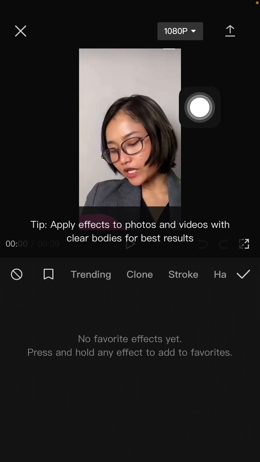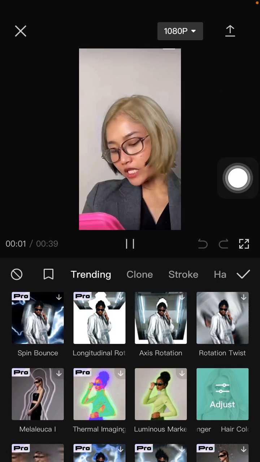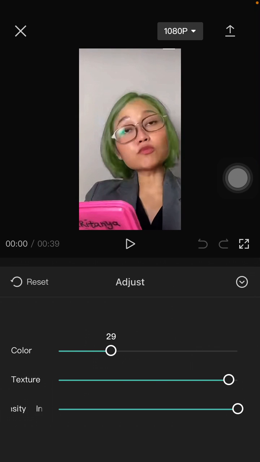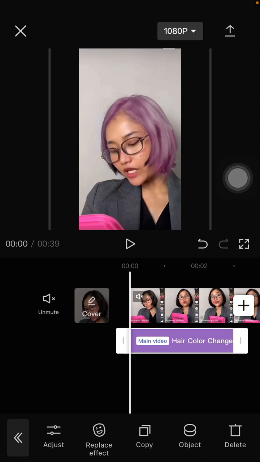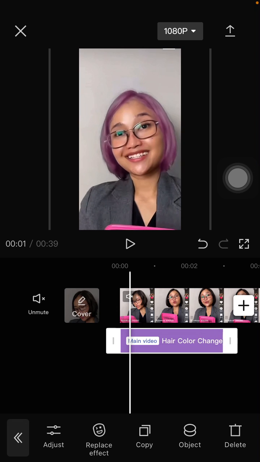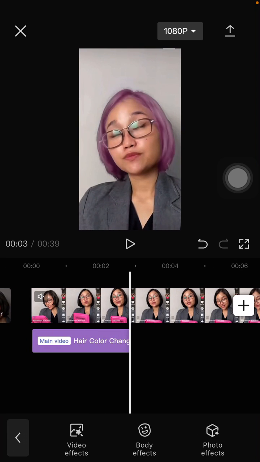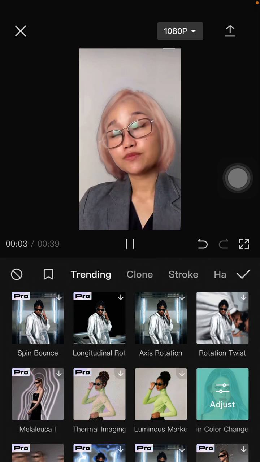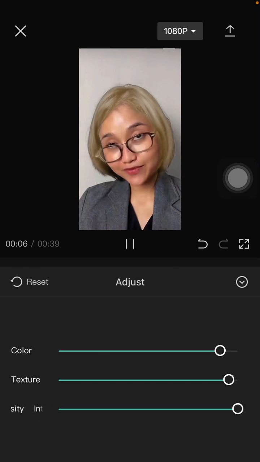and here's the hair color changer. You can add and adjust the color for the color you like. Alright, check mark, and yes, and add hair color changer effect again and change for the color.